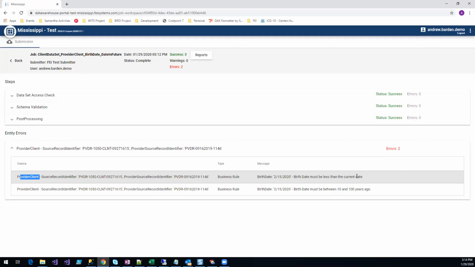In this case, this particular file has a birth date that is in the future. So we can see that here. We can see the source record identifier. So this is the primary key or the identifier from the source system.